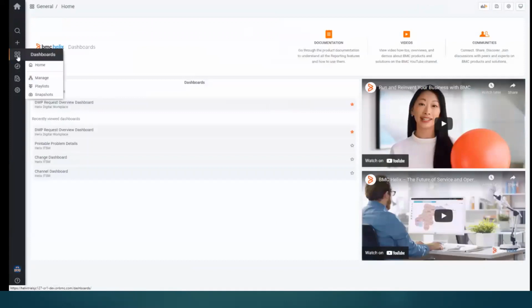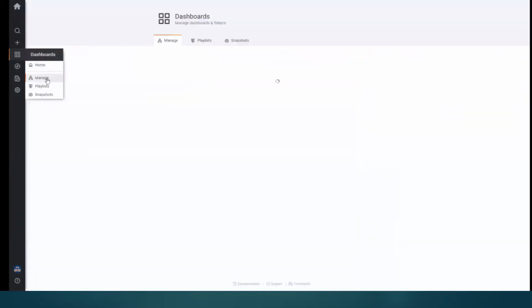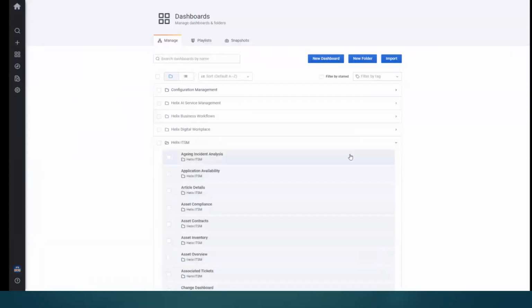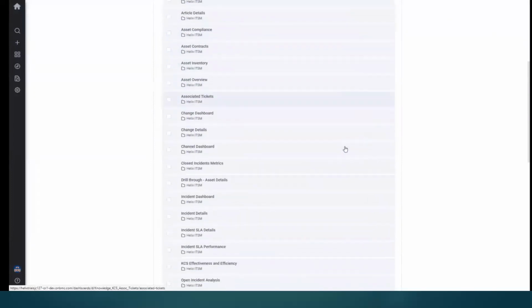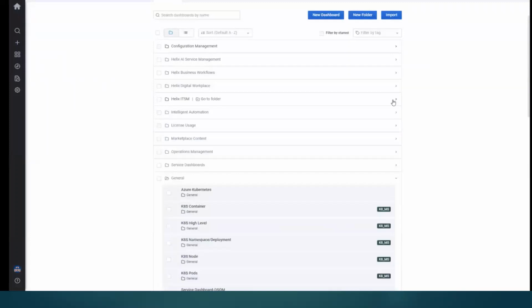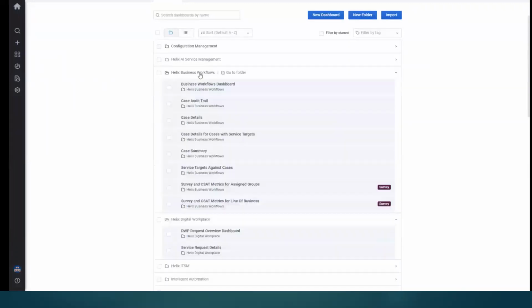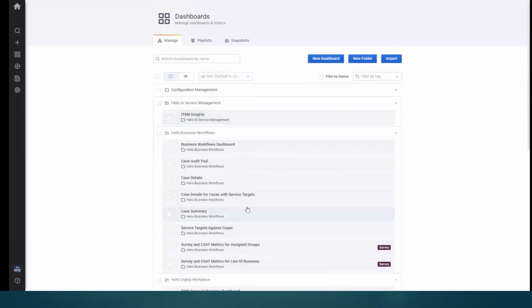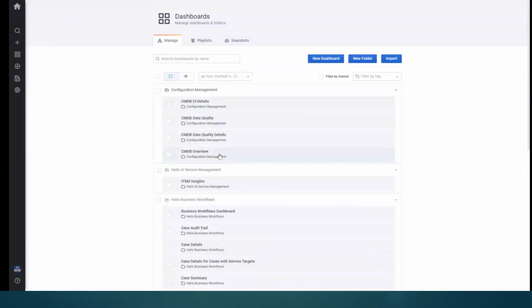We just looked at one dashboard, but there are quite a few out-of-the-box dashboards we have available here. So for example, if you pick ITSM, you'll see a number of dashboards which are available out of the box in the system, and you can use them as is, or you can create a copy. Also, we have quite a few for digital workplace, for business workflow, and then for AISM, ITSM Insight. So quite a few dashboards just for the service management solution itself here.